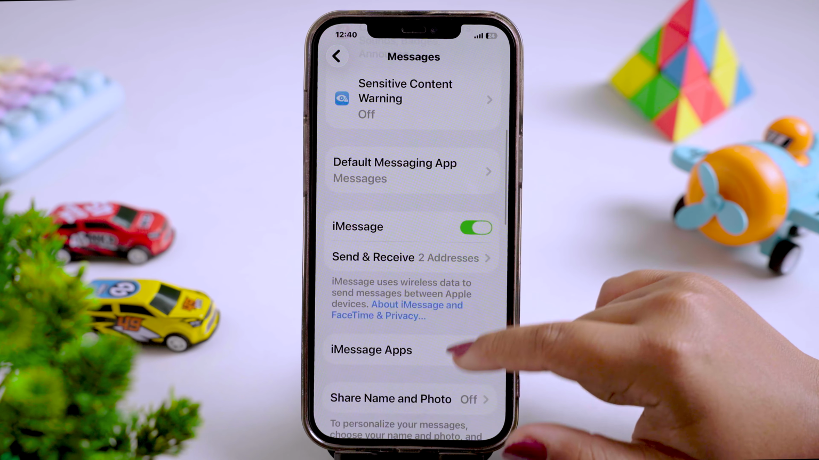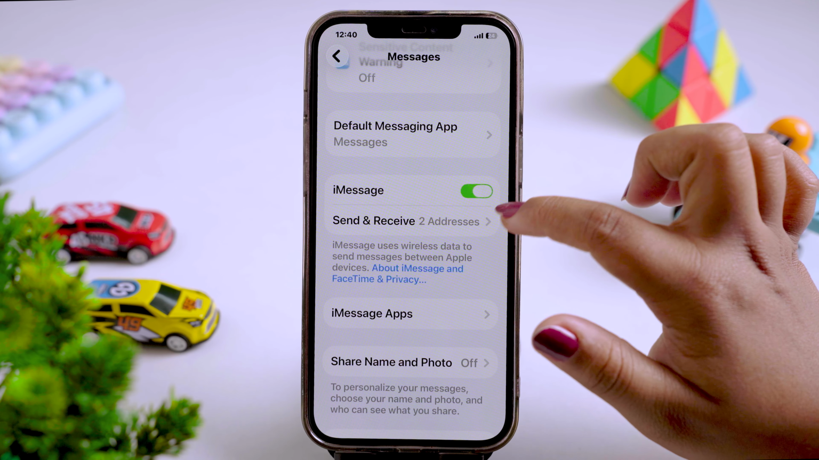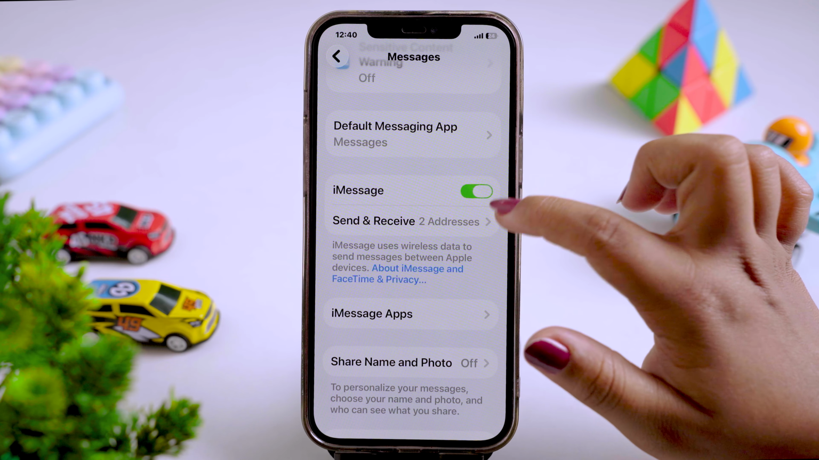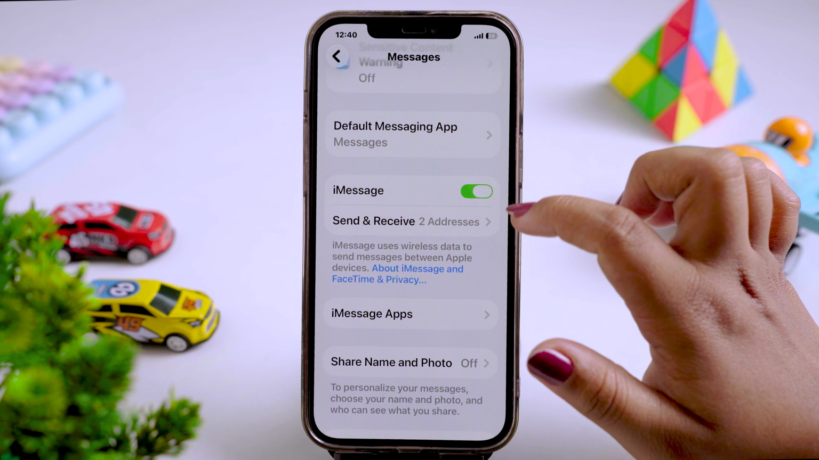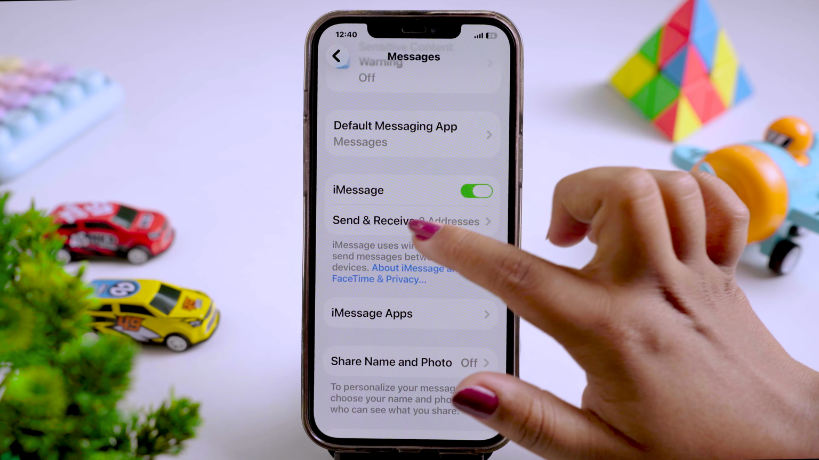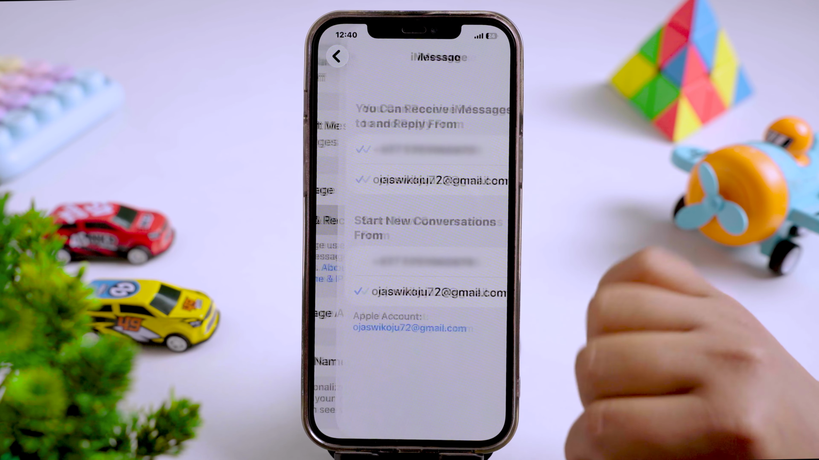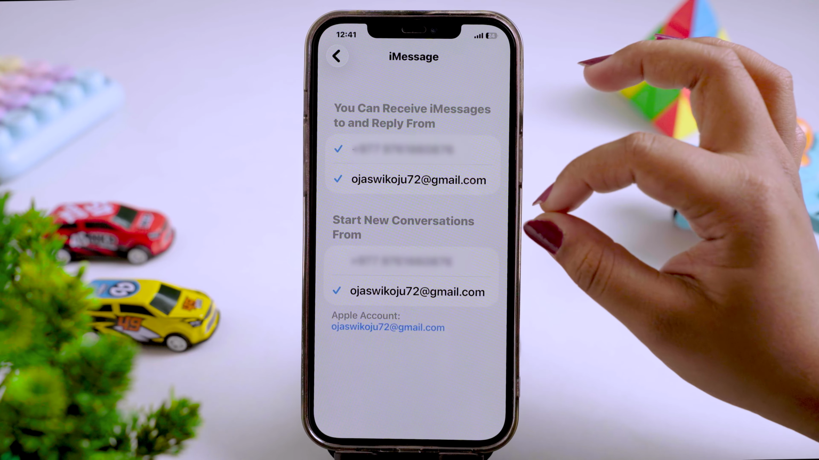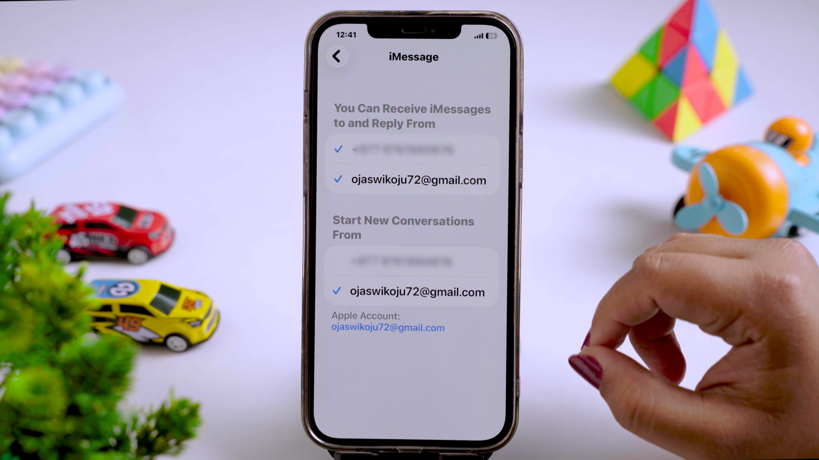Then from here, scroll down. You can see iMessage. Make sure that it is turned on just like this. Tap on that toggle button and turn it on. And also make sure under the send and receive, if you tap on this option, make sure that you have your number or your Apple ID in here.